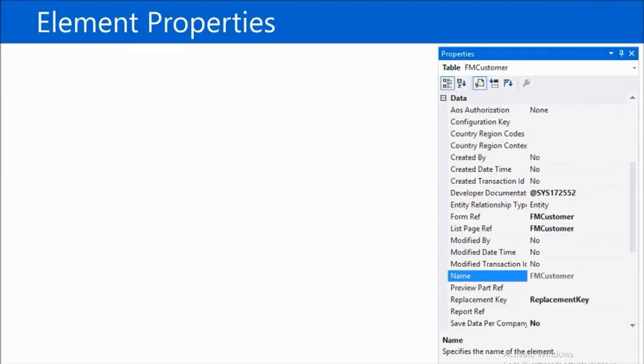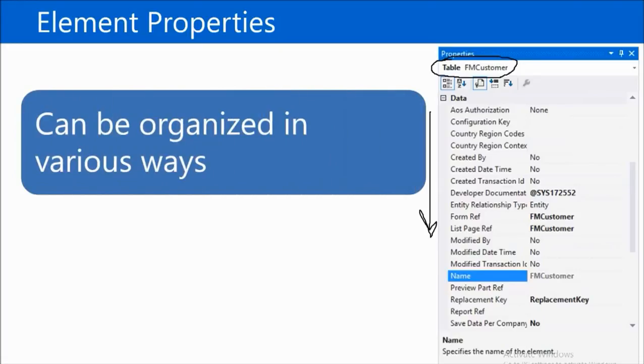Here's a view of a properties pane for a particular element. If we select the element, the type and name will appear here at the top of the properties window. And then within the properties pane, we can scroll up and down and see all the different properties available here for editing this element. They can be organized in different ways. So currently, the properties are organized by category. So we have a category called data, and then all the properties that relate to changing the data of that element. We can also have these properties organized by frequency of use as well as alphabetically.